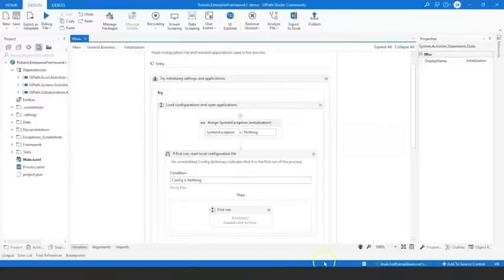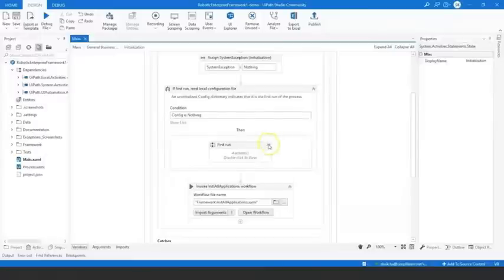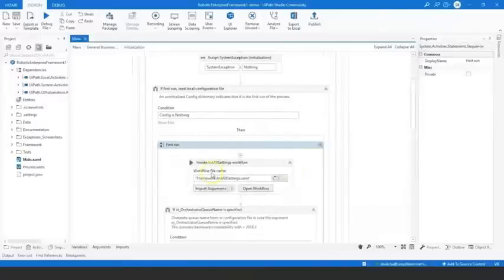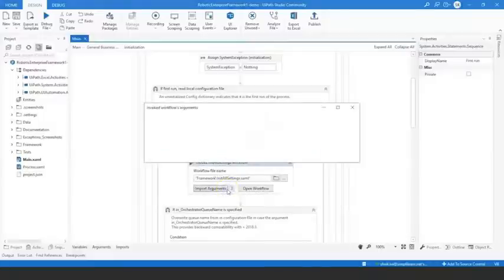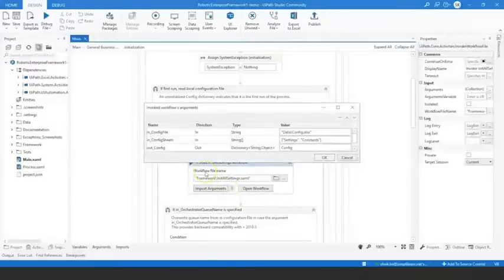Then it will invoke the init all settings workflow. Let's open this first run. To see this workflow, click on open workflow. It has three arguments: in config file, in config sheets, and out config. The first two are of type string, and out config is of type dictionary. As for direction, the first two are input and the last is output.